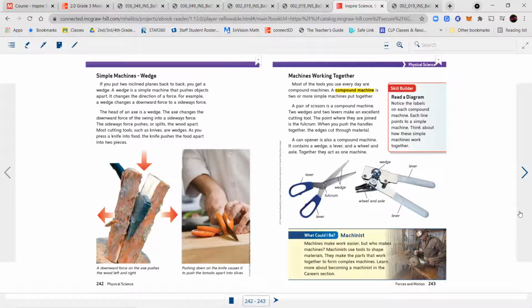Most cutting tools, such as knives, are wedges. As you press a knife into food, the knife pushes the food apart into two pieces. A downward force on the axe pushes the wood left and right. Pushing down with a knife can cause it to push the tomato apart into slices.